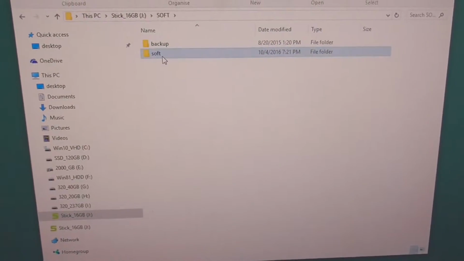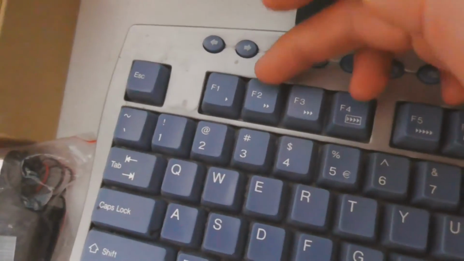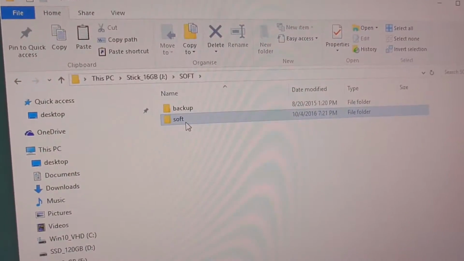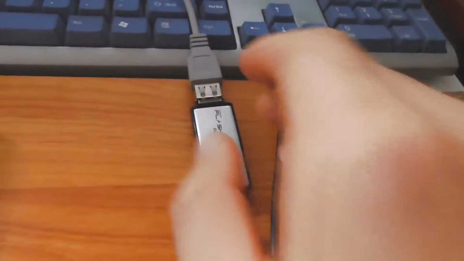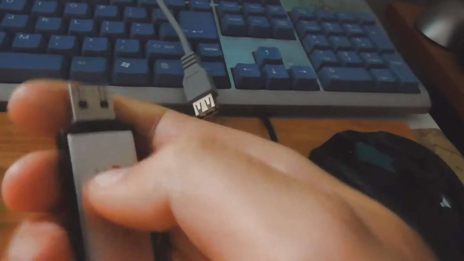And F2 is not working either. F2. It's not renaming it. Okay, where's the problem? The problem is, let's take this out.